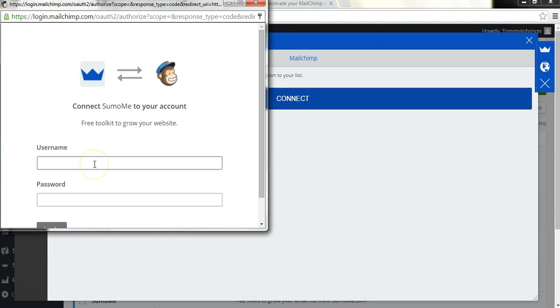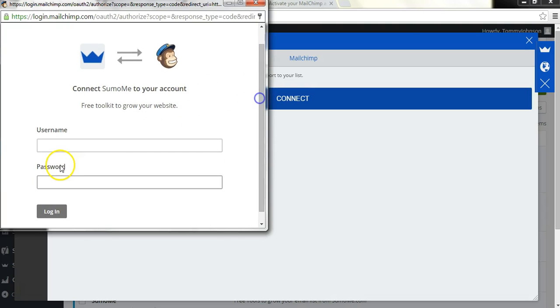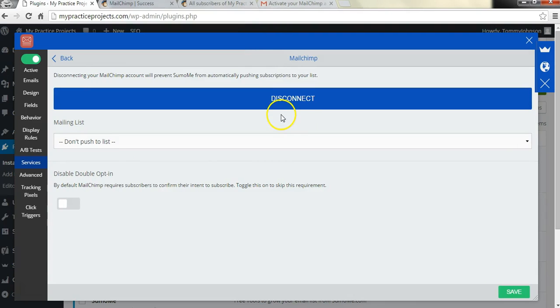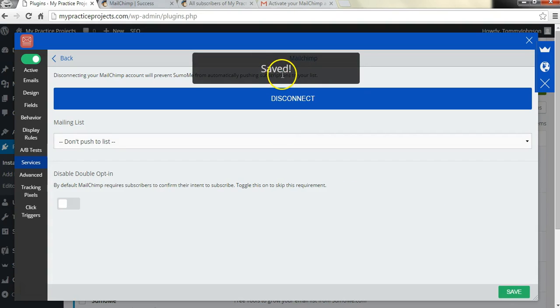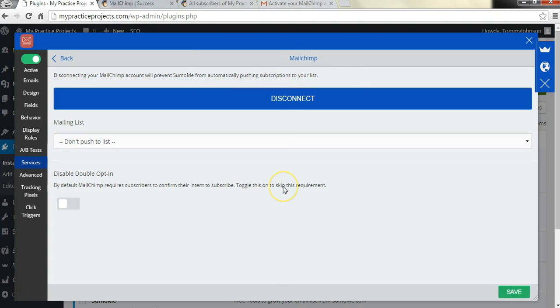What we have to do to verify that is sign in with our MailChimp username. So what you'll want to do is put your username and password, and click Login. Now they are connected. As you can see, it says disconnect now. But the important thing you have to do now is click the Save button in the lower right, and it will come up with a message that says Saved to show that it has been saved. Now we go back to MailChimp and sign up.